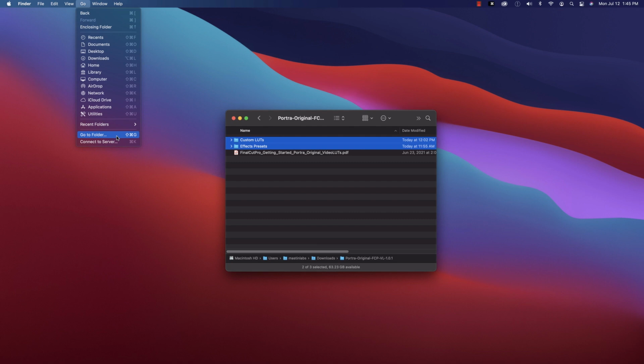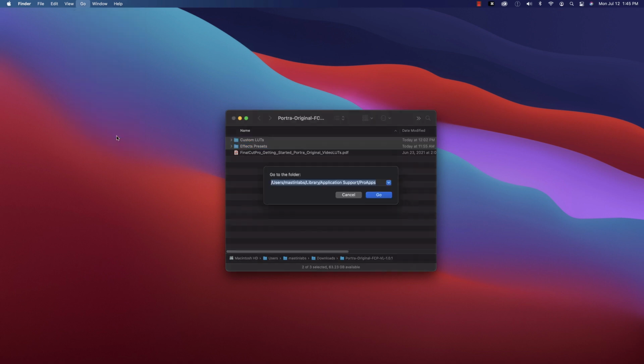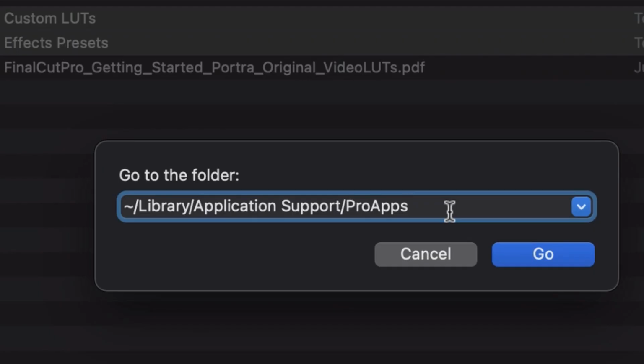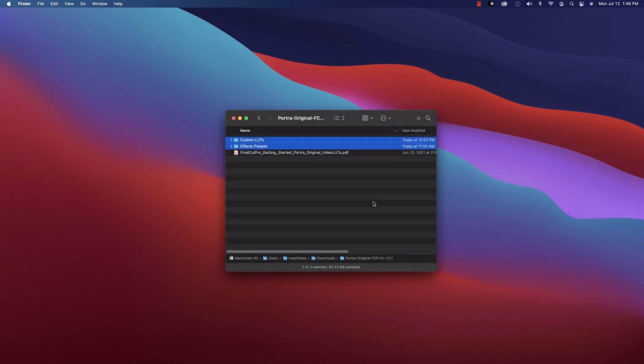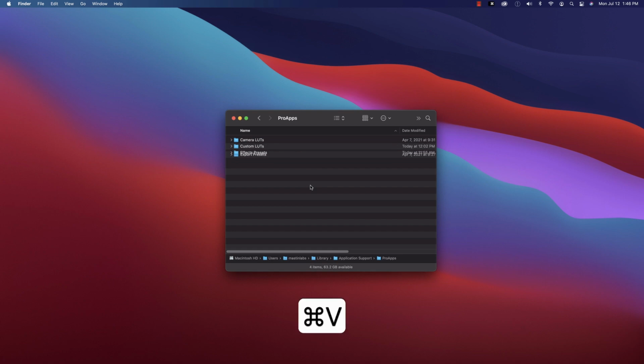Scroll down to where it says Go to Folder, and type the following path. After typing that in, click Go again, and you will be in a folder that has camera LUTs and export presets available. Hit Command V to paste in the copied folders, and your LUTs and presets will now be available to you within Final Cut Pro.